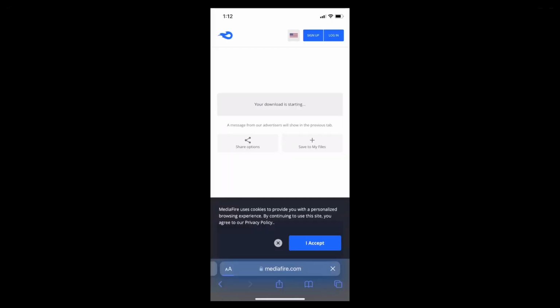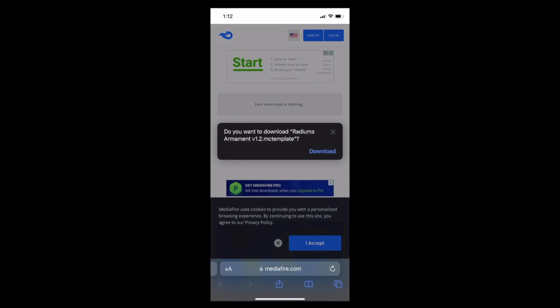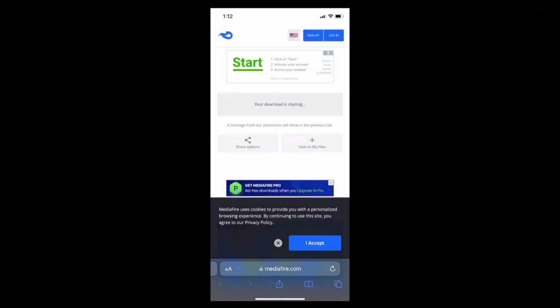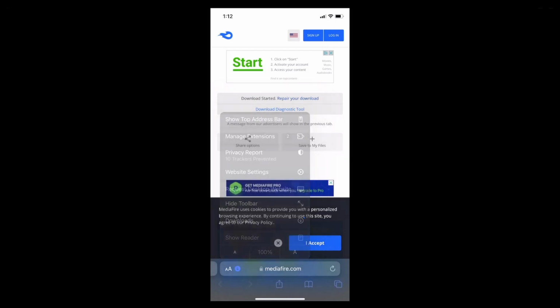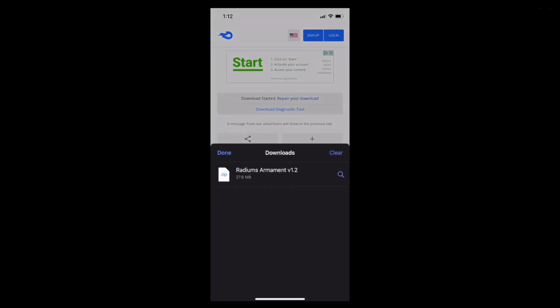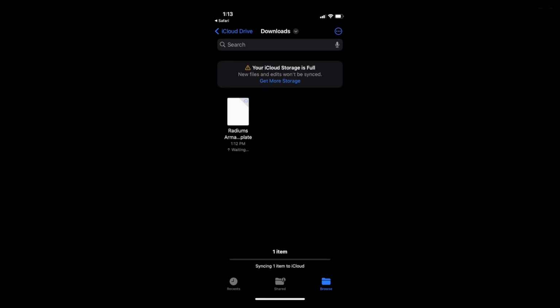You just click the download button, and click download again. You see on the bottom left side, it says A and then A, and there's a little arrow. Click that, and you'll see the downloads button. Click the downloads, and then boom, you see it right there. It'll take you to your downloads. For me, it's the iCloud drive, or whatever device you're using, it's going to take you to wherever it stores your files.